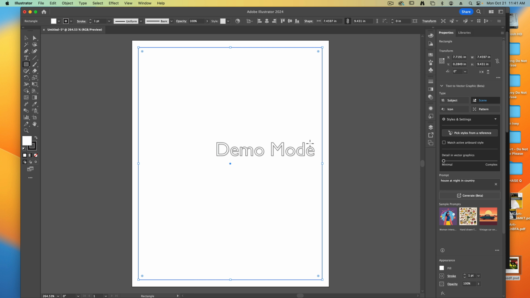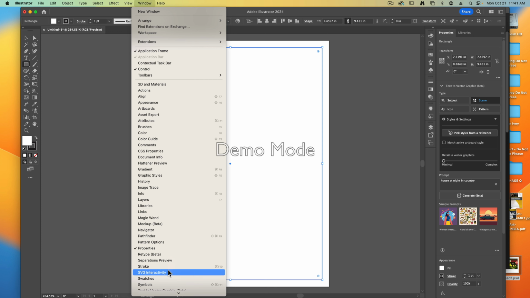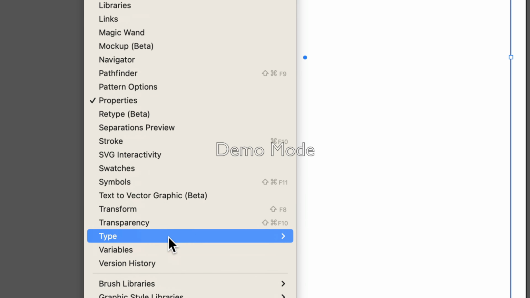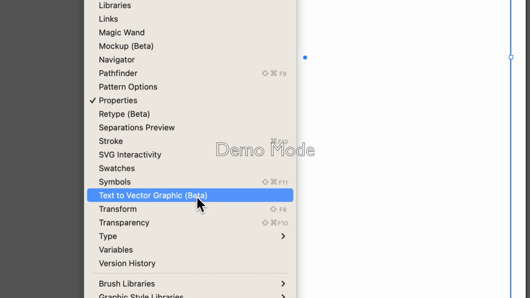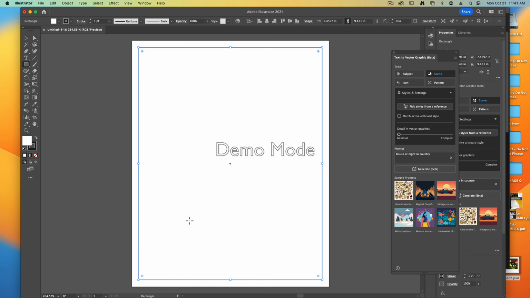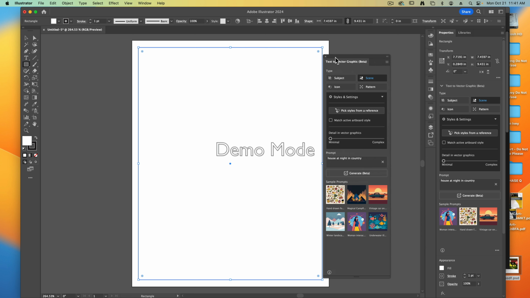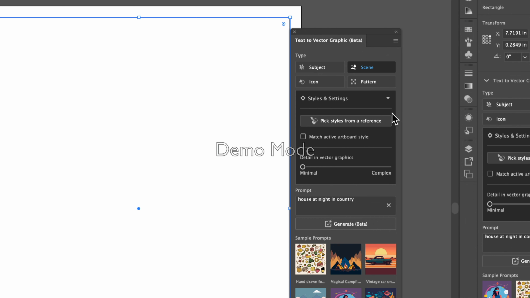With it still selected, let's open up Adobe Illustrator's AI Generative Tools. Go up to Window and down to the very bottom and choose Text to Vector Graphic. This may still be in beta version, but this gives us the ability to type in a prompt of exactly what we want to create in vector format.